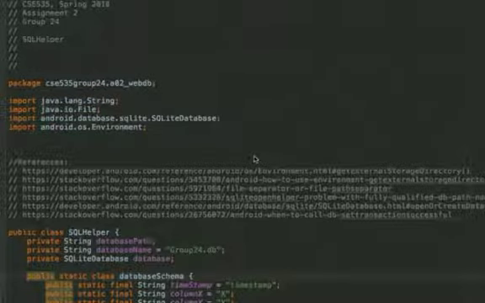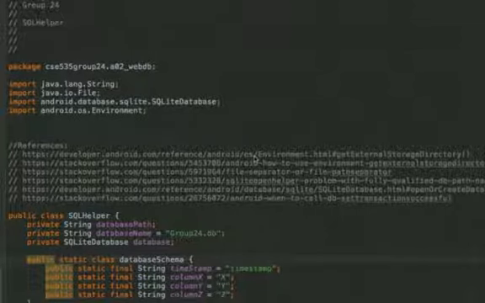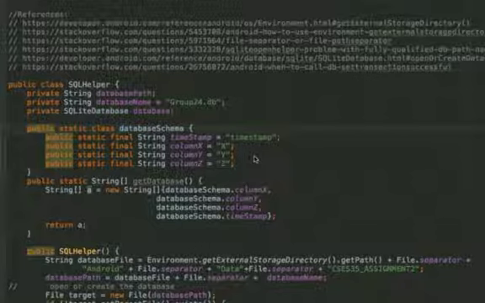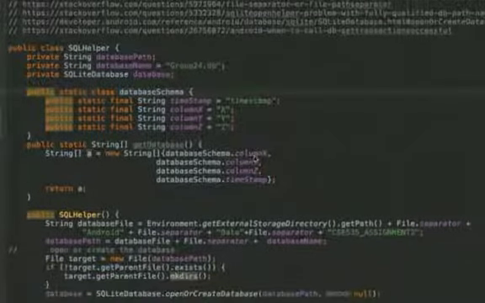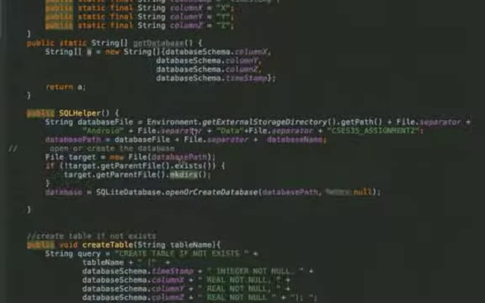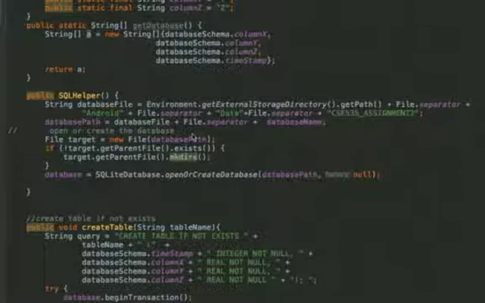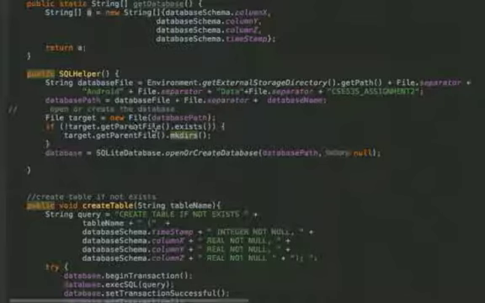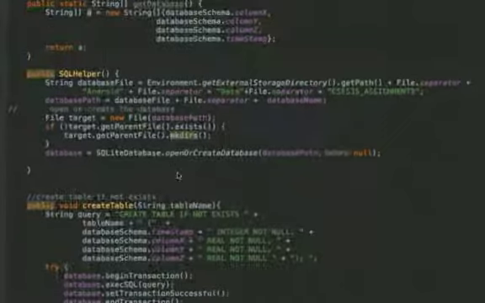This is In from group 24. I'm responsible for writing the SQL helper. And you can see here, first we create a database schema that has four columns: timestamp, X, Y, and Z. In the SQL helper function, first we get the absolute path for the SD card, and then we create the database folder based on the instructions. And then we check whether the parent database folder exists. If it doesn't exist, then we create it, and then we open or create this database.